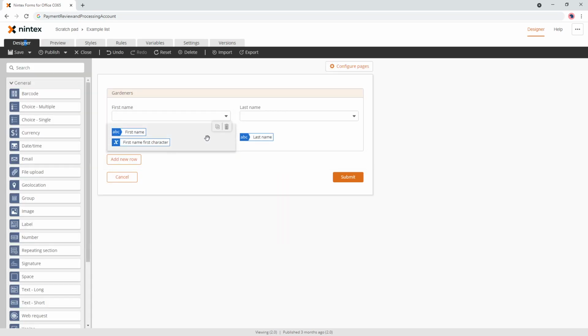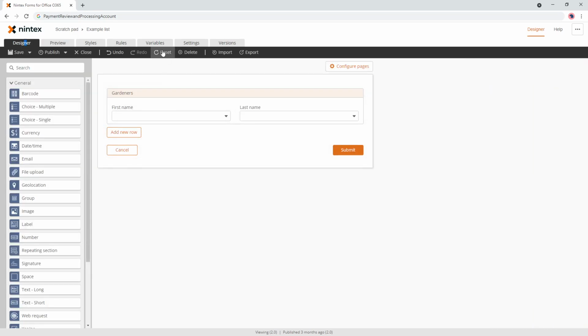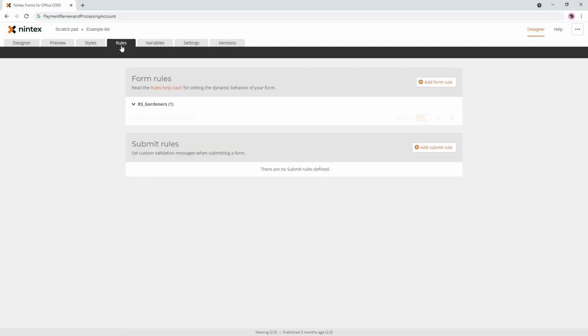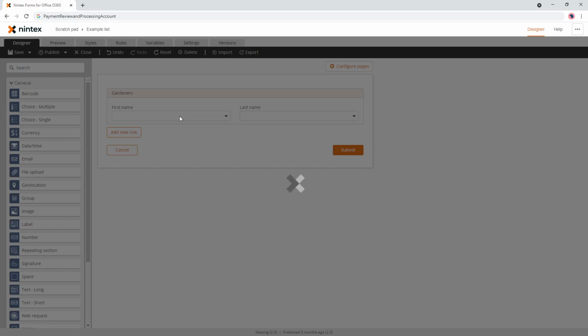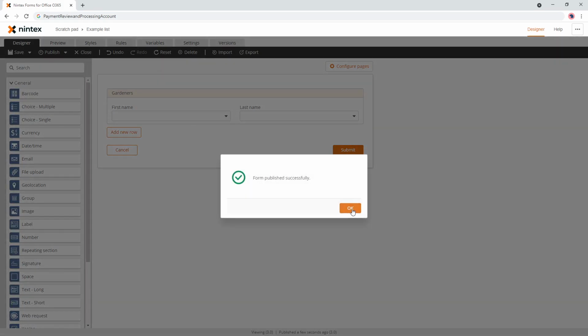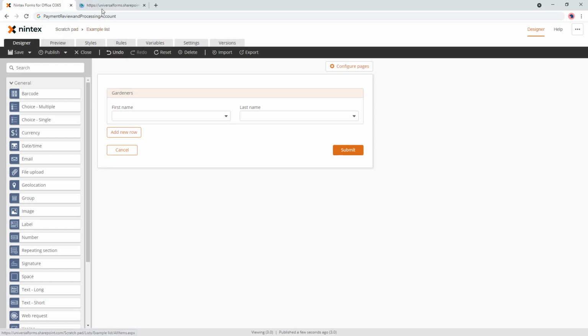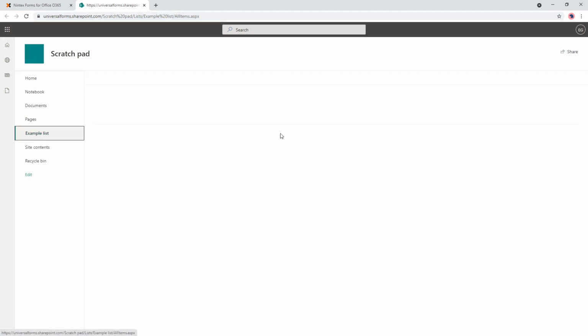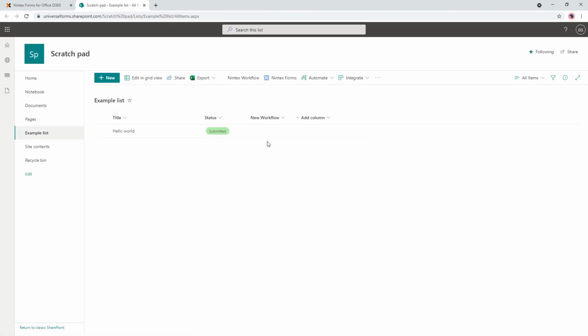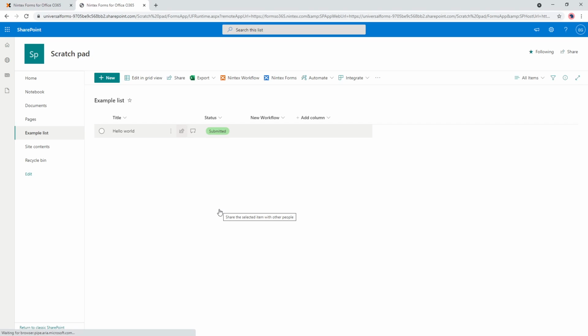The next step I would then do is just clean up your labels. You don't need those anymore. The variable we do, the rule we do, but everything else I think we're pretty good. So let's publish that and let's go to my list and let's see if it actually works. Just refresh SharePoint. It doesn't seem to be behaving today. There we go. Okay, new.